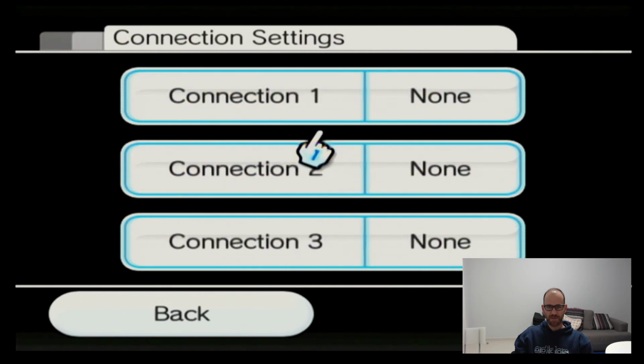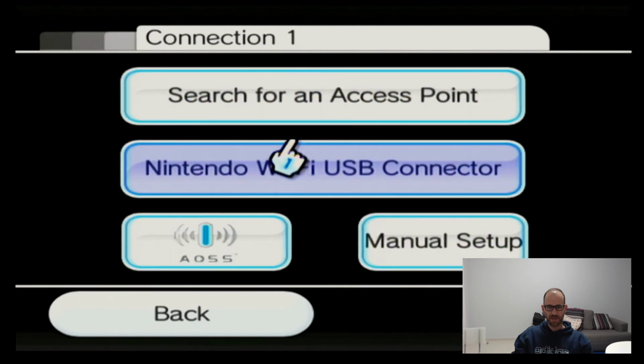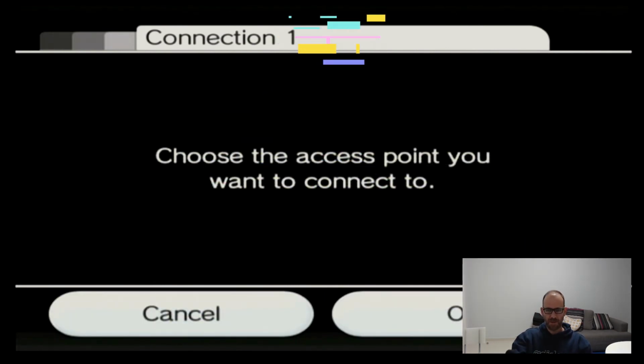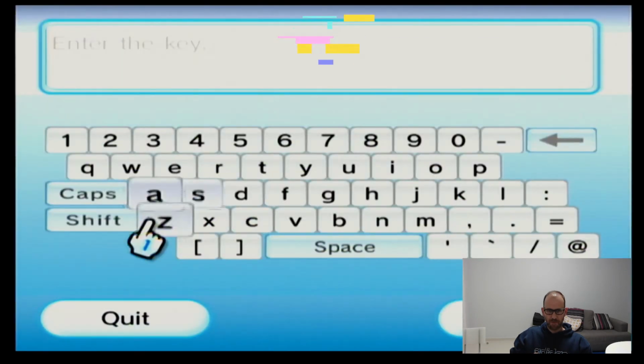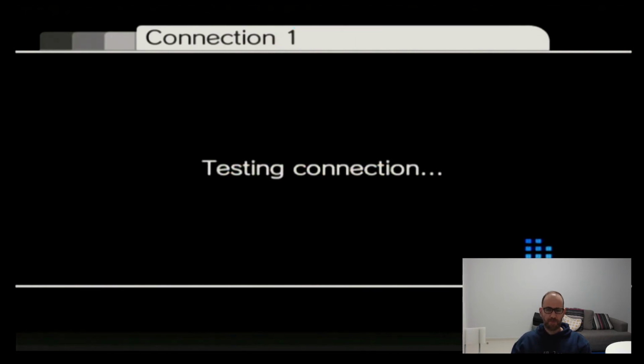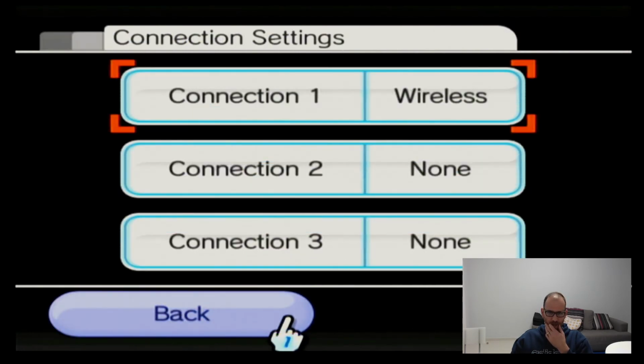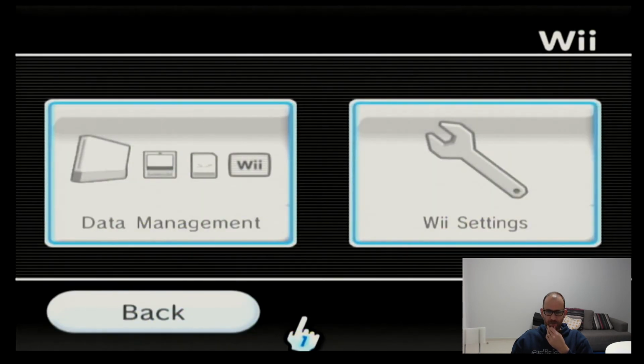Let's set up the internet first before anything else. Search for an access point. Testing connection. Finally. Okay, so it was as simple as using an NUS downloader. Well, that's the way we learn. We have to test things, try things. Was successful. Please perform a Wii update now. I'm gonna say no because I want to do another backup. Now we have it unbricked. Then we're gonna do the update.